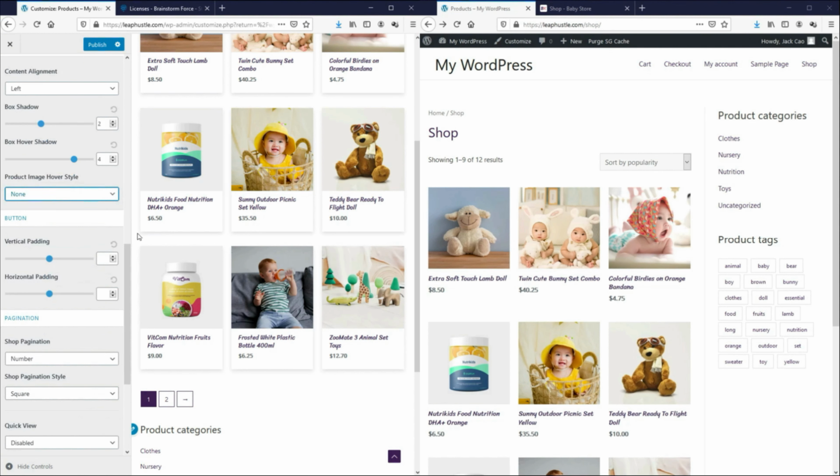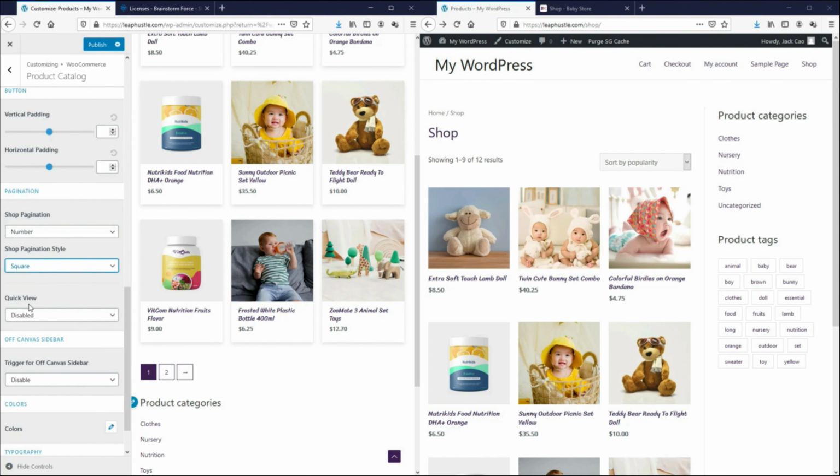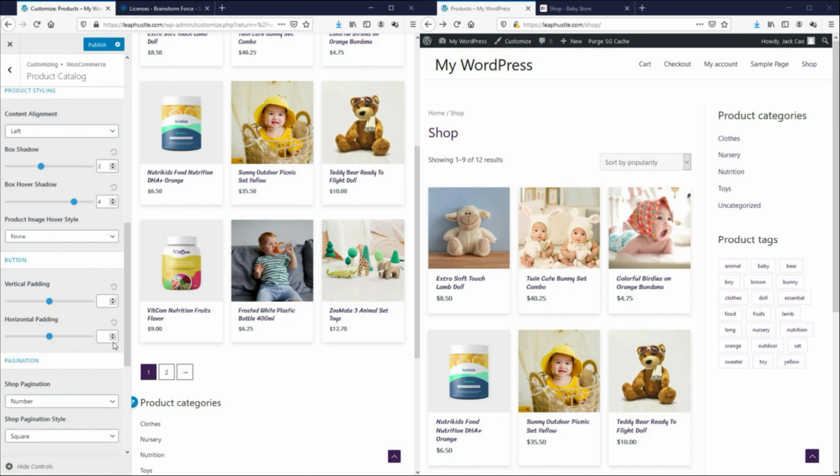As for the button, we have removed the add to cart button, so we won't change any of this. And as for the shop pagination, it's basically this. We can change the style to maybe circle. You can see the changes here, or square. So we are basically done with this.